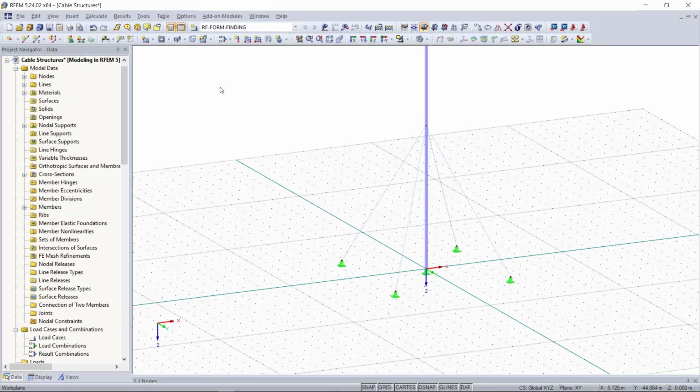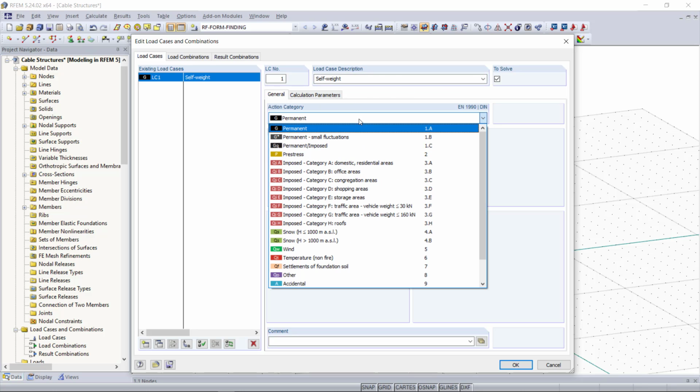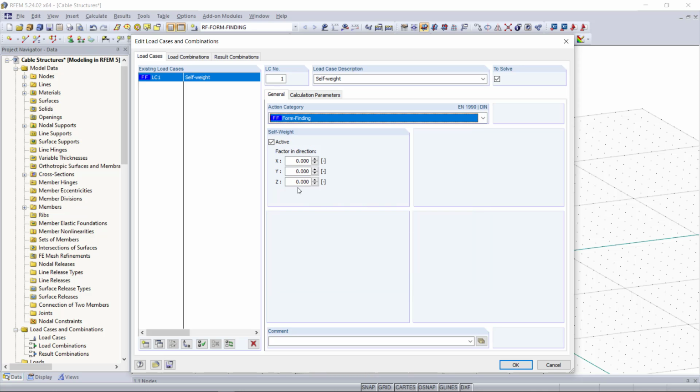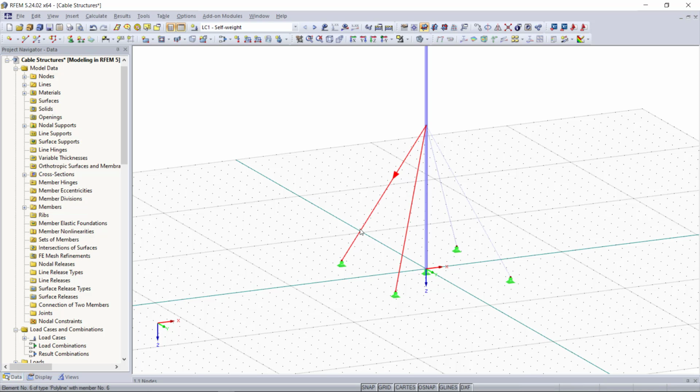Now that we have our structure, we can move on to the loads and load combinations. First, we will stay with one load case, which will be the self-weight. What's important here is to set as action category form finding, and activate the self-weight and enter as Z 1. Then we will select all 4 cables, and with double click we can open up the edit member dialog.